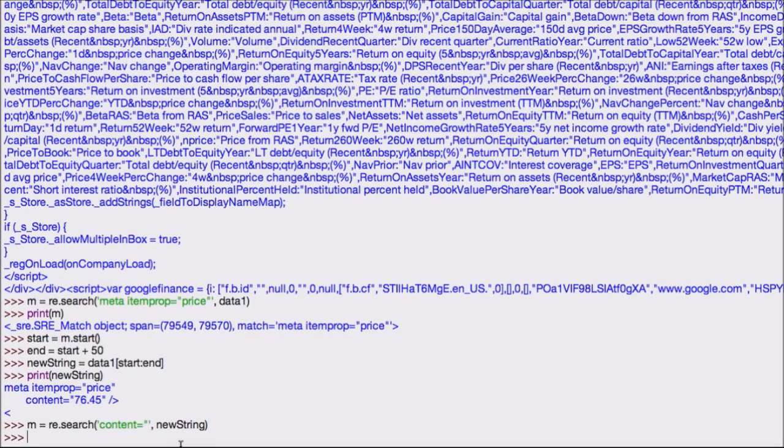So content, i.e. 76.45. We don't want the quotation marks, we don't want the content, we don't want any of this. So what we're going to do, let's create another search. m is equal to re.search. And what are we going to search for this time? It's going to be content equal to, and then double quotation mark. So we're going to be searching for this. And what are we searching in? We'll be searching in our new string. Awesome. So click enter. We got this.